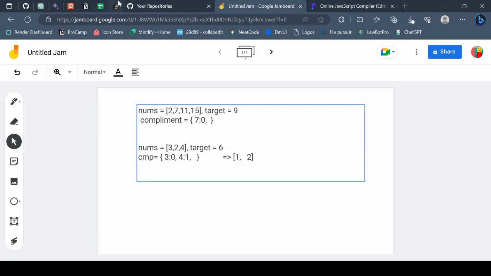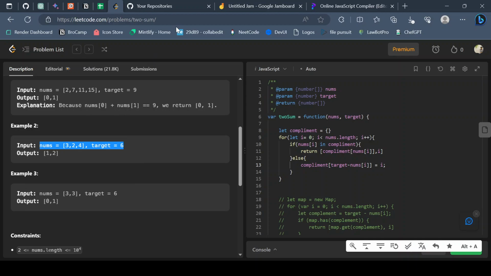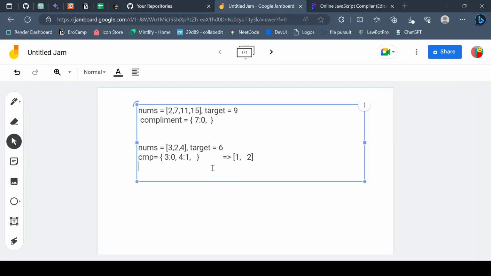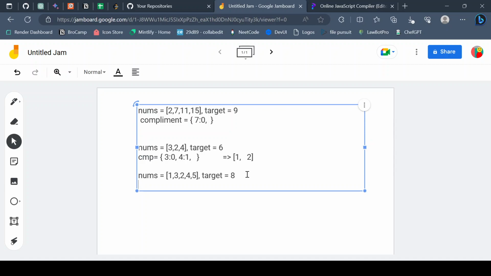I can show another example. If not satisfied, we can take a longer example if you guys want. Maybe we can take 1 here, and maybe 3, and maybe 2, and 4, and we can take 5 here. So 5 plus 3, you can take 8 as the target. So the complement object is over here.